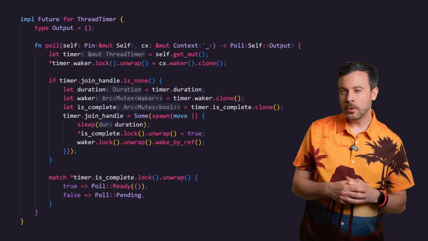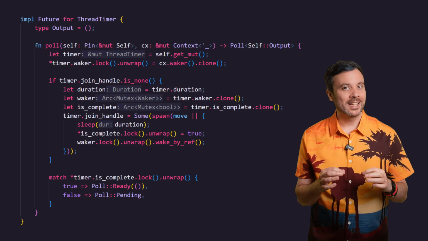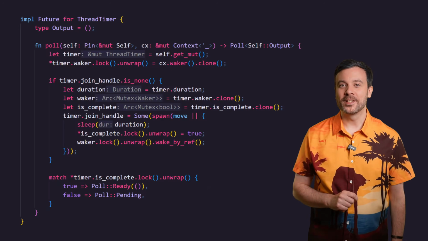Thirdly, there's one more thing in this code that I'm hoping, if you already use a lot of async Rust, has you in cold sweats. Don't worry, it is safe, but we'll cover that at the end of the video.